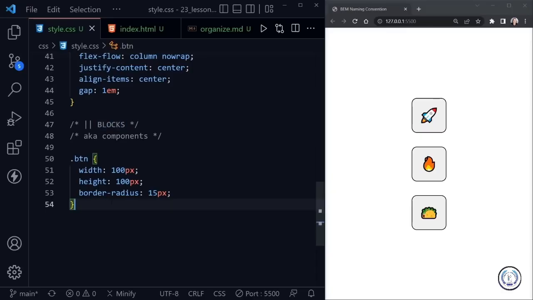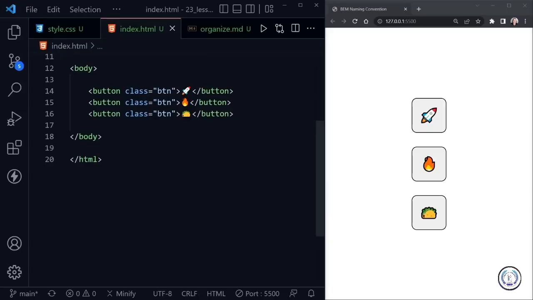Now this has a semantic meaning. It's important. It's saying we're defining a button. So the button has a width of 100, a height of 100 pixels both, and a border radius of 15. This is our basic button style that we want to use on the page. And when we go to our HTML, we see 3 buttons, and they all have that class button. And of course, they can have different content.